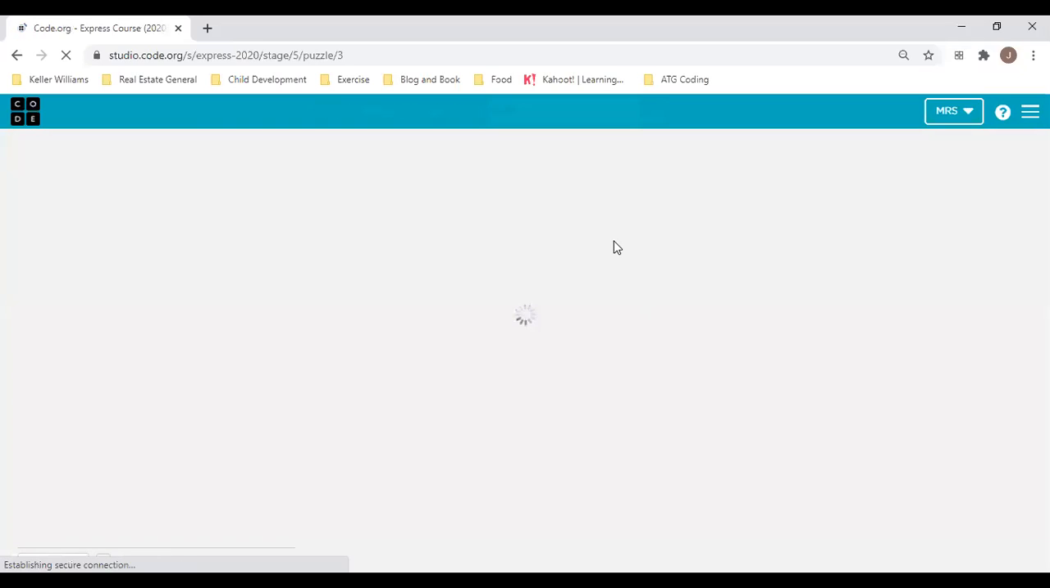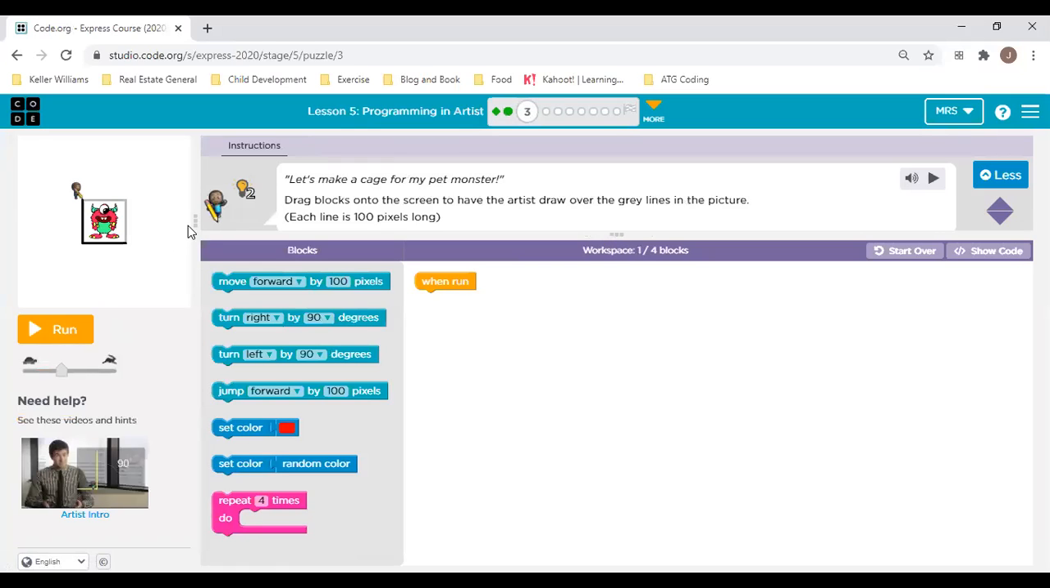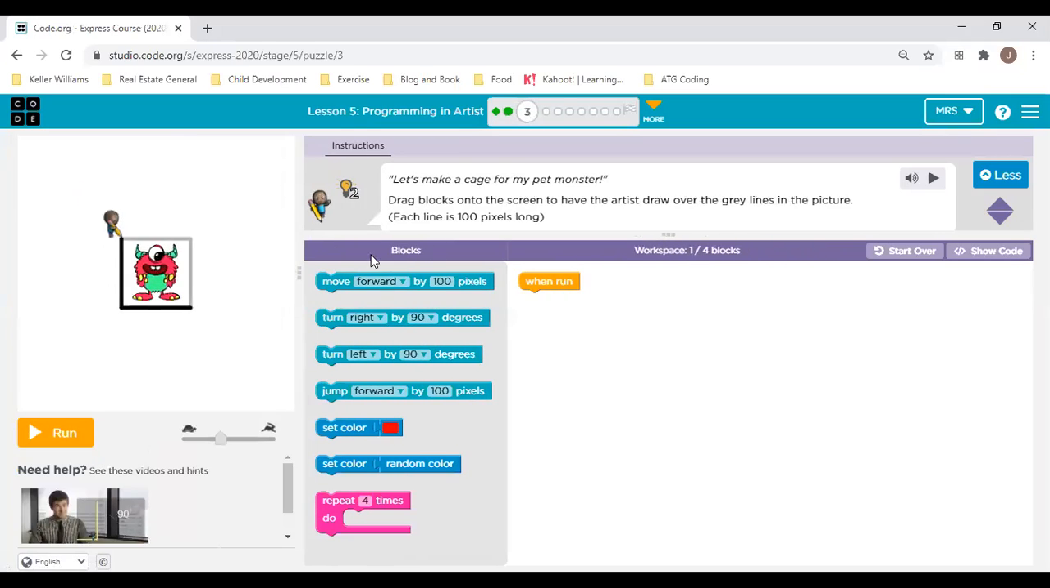Right, the next puzzle. This is where he has his little pet monster in his cage. Okay. So you need to drag blocks onto the screen to have the artist draw over the gray lines in the picture. Now you see the gray lines; they tell you here in your instruction, each line is 100 pixels long. So this should be really easy.